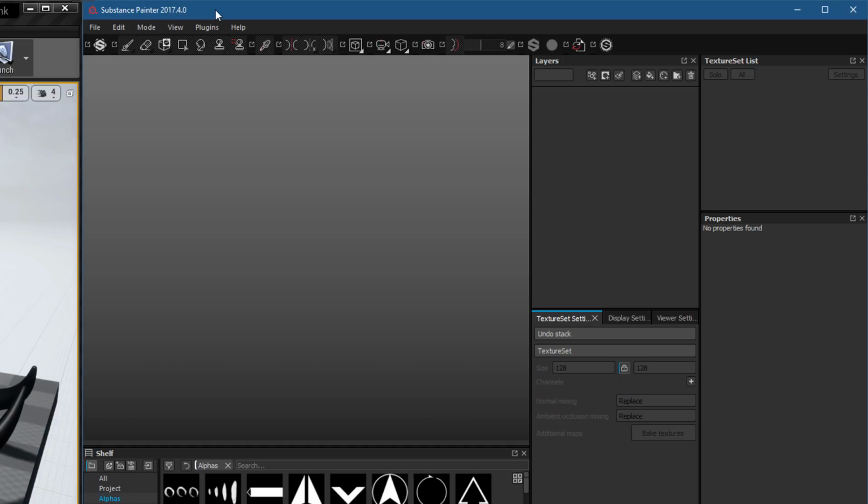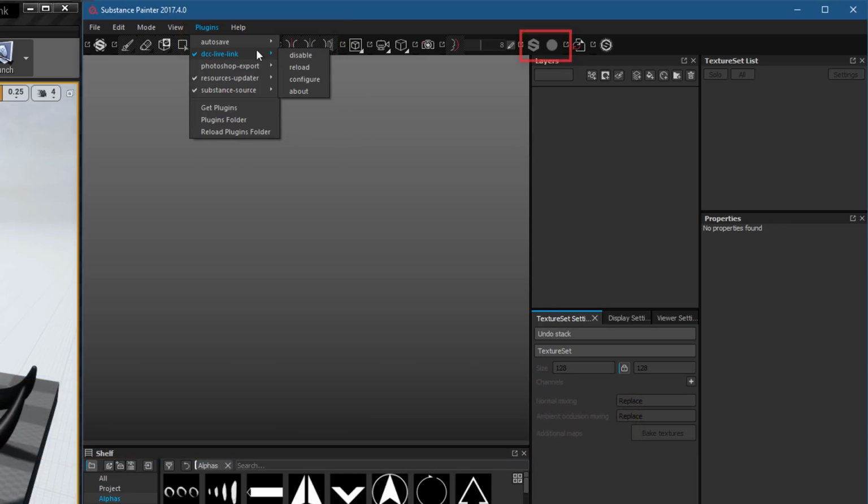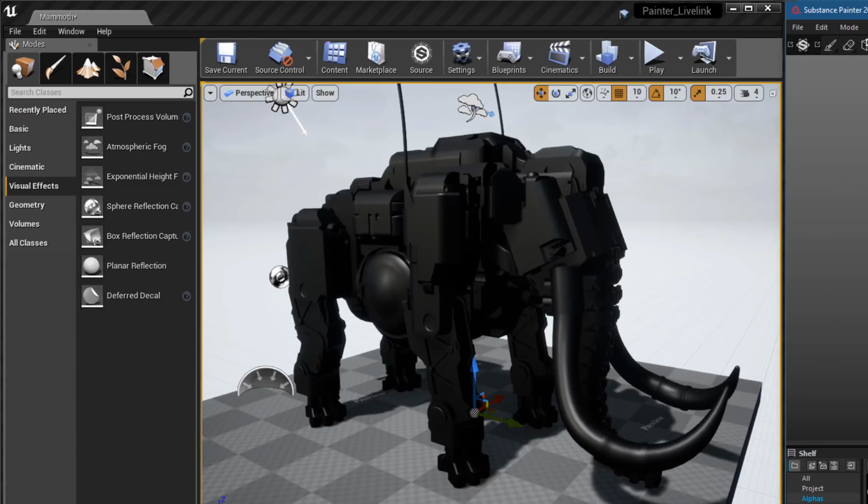In this video, we're going to take a look at the new Livelink plugin in Substance Painter 2017.4. In this version, the Livelink plugin now ships with Substance Painter, and the plugin supports both Unity and Unreal Engine. The Livelink indicator will change depending on if you're using either the Unity or the Unreal Engine Livelink. So now, let's take a look at how this works using Unreal Engine.